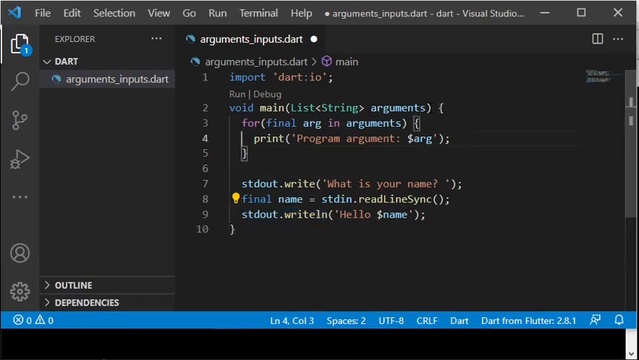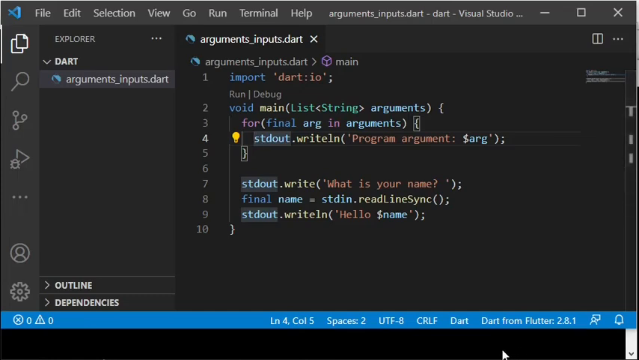I do not want a line break before the input prompt, where the stdin method is used, and therefore I am using the write method without ln at the end. But in the other two printings to the screen, I use the writeln method to include the line break at the end.